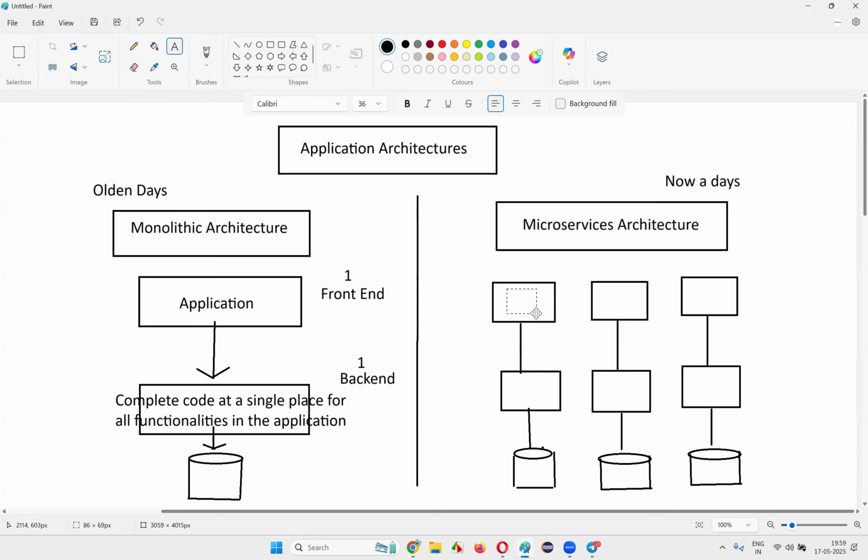But here, for login functionality, code base one, CB1 I will say. For register account functionality, CB2. For search functionality, CB means code base, right? Code base 3 is there. Okay, like this.